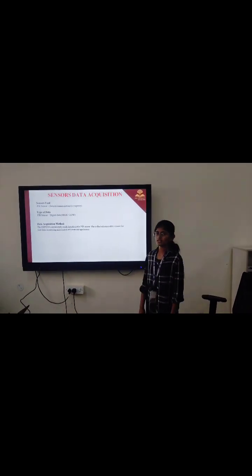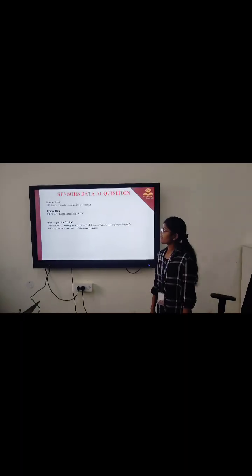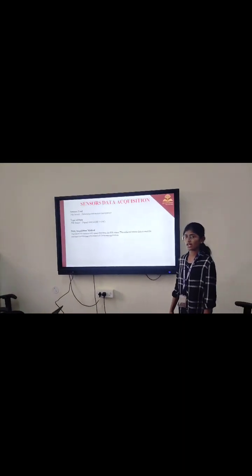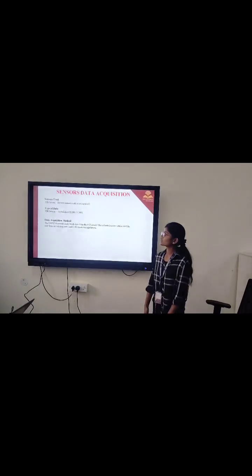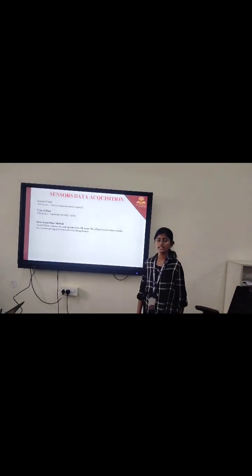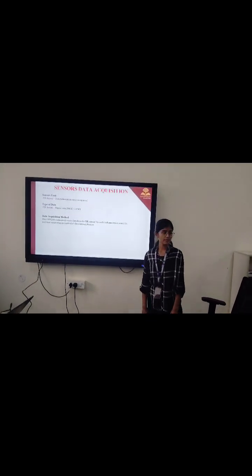Next slide is about the sensor data evaluation. The PIR sensor will detect the human motion according to the type of data. The PIR sensor will convert it into computer data. If someone is present, it will show high. If someone is not present, it will show low. This data goes to the ESP. Next part is computer data.